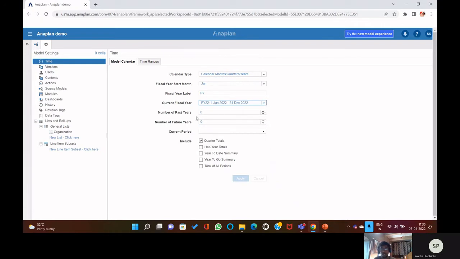We can add the number of past years. Number of past years means if we want any past data, we can choose how many past years we want, like 2 or 3 years. But the number of past years is limited. It will be taken up to 20 only. We can collect data up to 20 years back only.